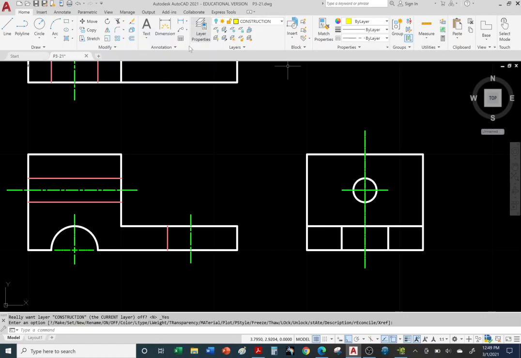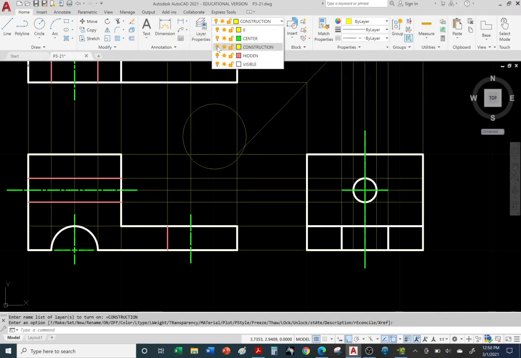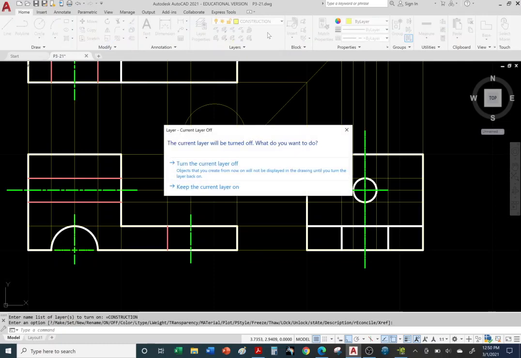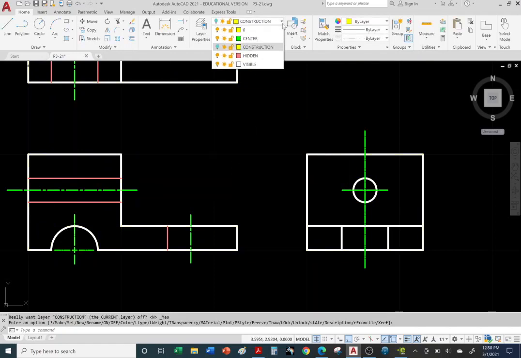So if you were to create new geometry, like a circle, let's say I wanted to draw a circle. I just drew a circle. Teacher, what happened to the circle? Well, it's on the construction line, which is currently active and turned off. But if I turn it on, there's a circle, right? So I don't want construction line layer on. It's giving me that warning again. And now let me move over to hidden line layer.